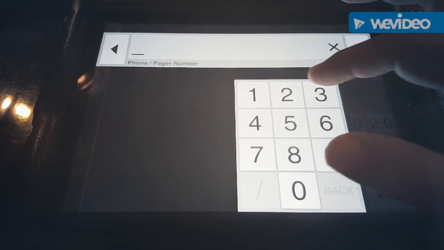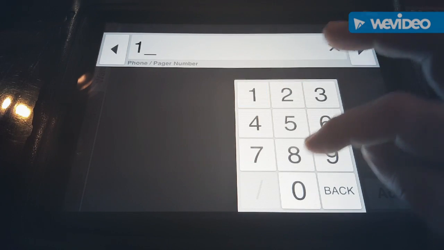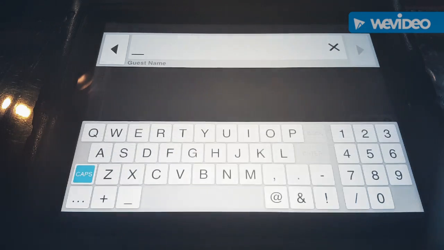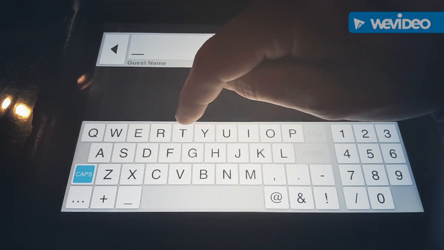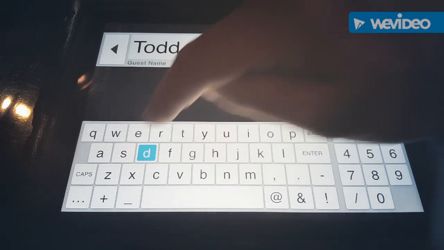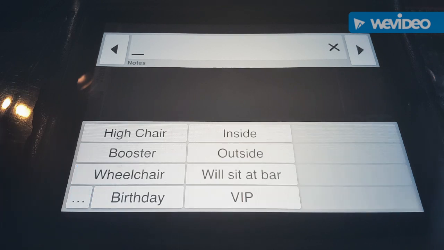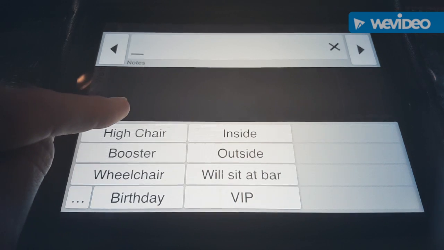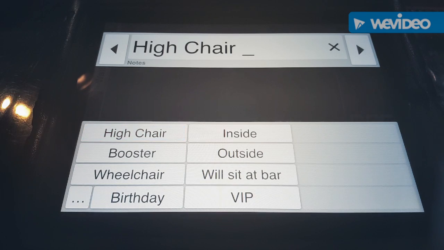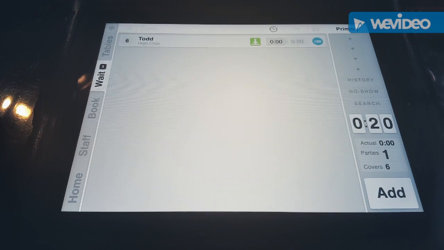Next it's going to ask for the phone or pager number. We're just going to put in a pager number for this one. The guest name, we're just going to use somebody that's really cool. The notes, there's a little quick one right here, but we can use this for all kinds of things. We're going to just say that this table needs a high chair. Now that is going to be put at the top of the list.